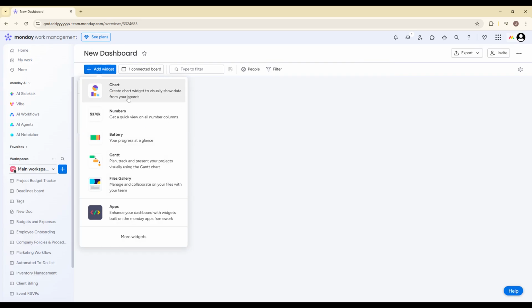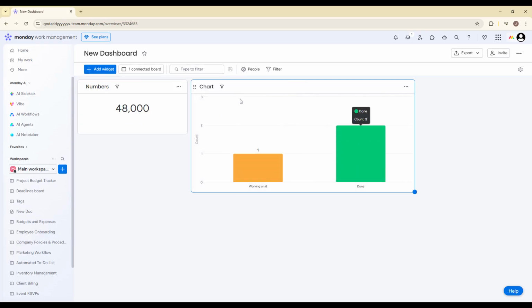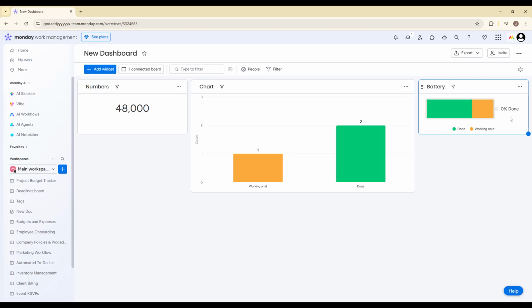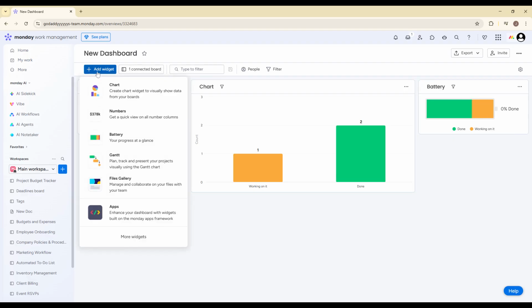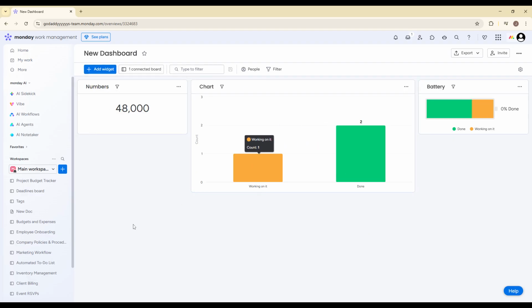Next, add a chart widget so you can break down spending by category, owner, or project phase. Then insert a battery widget to visually show budget consumption progress, which is perfect for presentations or executive reporting. Finally, add a table widget if you want a summarized top-level view of your most important budget items. With this setup, you now have a fully functional project budget tracking system inside Monday.com.